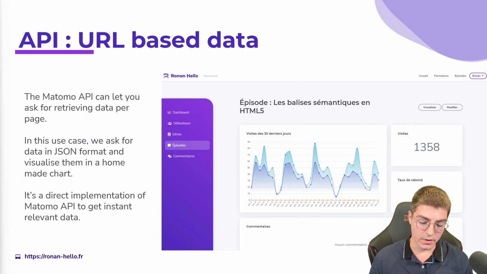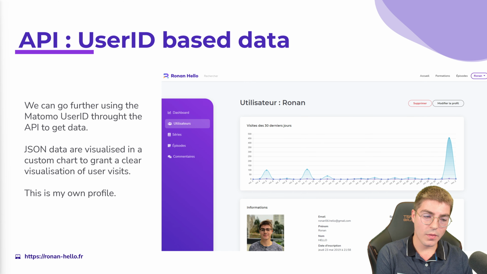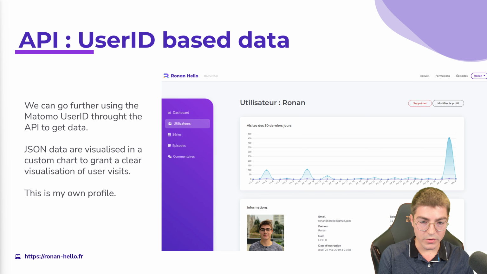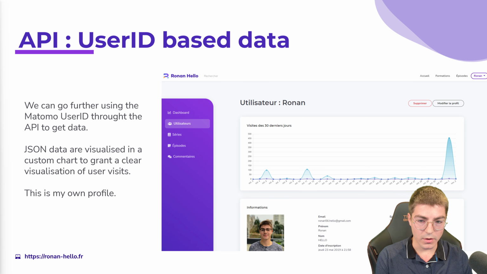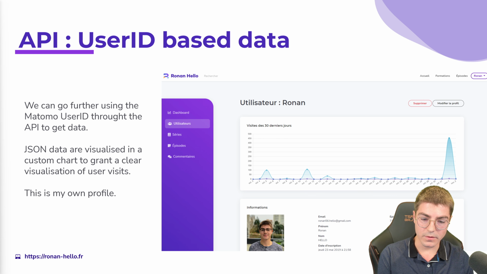As a real user, I prefer looking at those charts right in my back office than switching to the Matomo interface and searching in the page reports to get that information. And then we can do exactly the same thing with user-based data. Here is my own profile because I don't want to show you other profiles. As you can see, I have a user ID set up on my website, and the user ID lets me ask the API of Matomo to get every page view and session from a specific user.